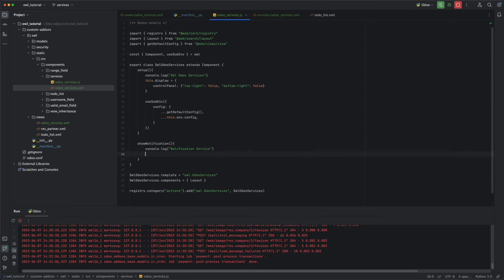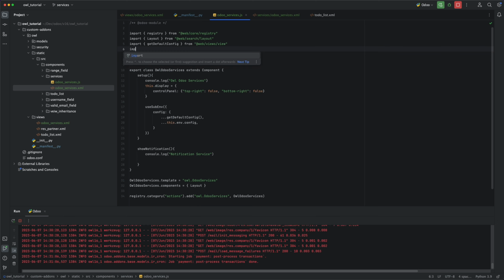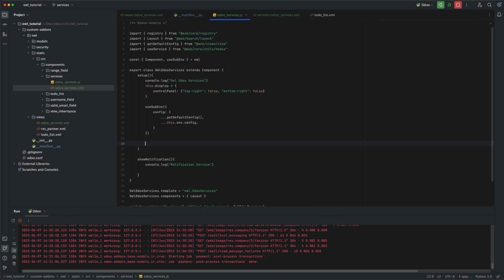So we have two ways to add services. If we intend to use it in setup, we can import useService from @web/core/utils/hooks, and from the setup we can add, let's say, this.notification equals useService notification. So let's console log this notification.